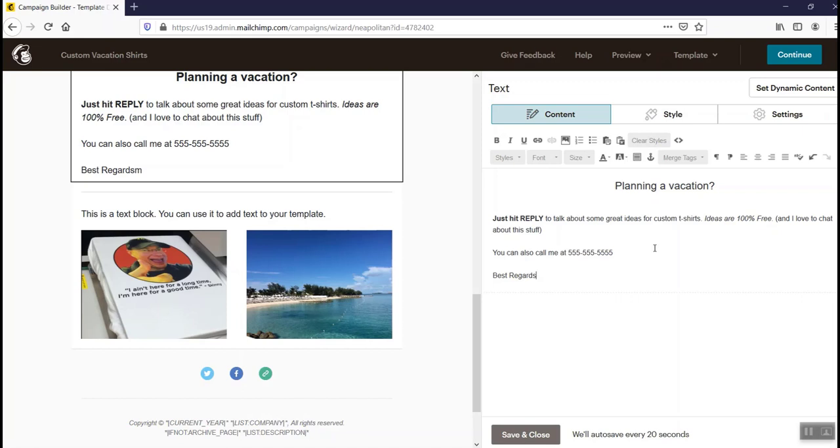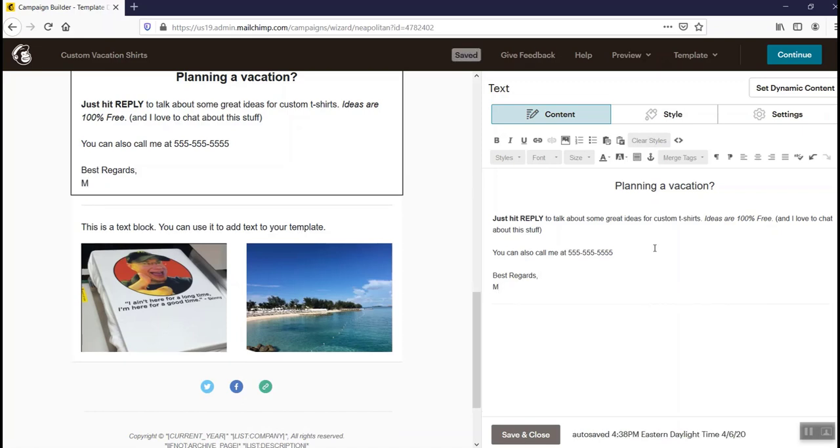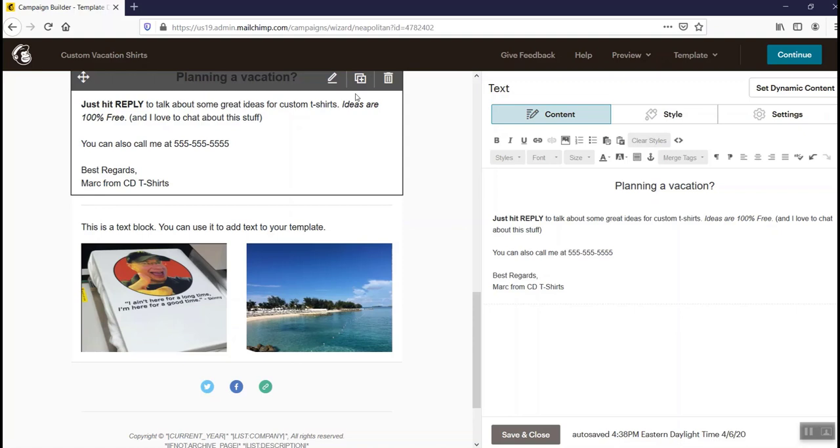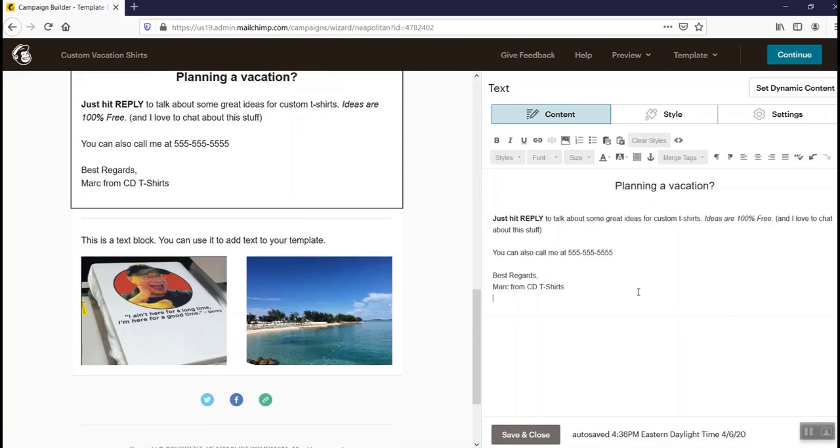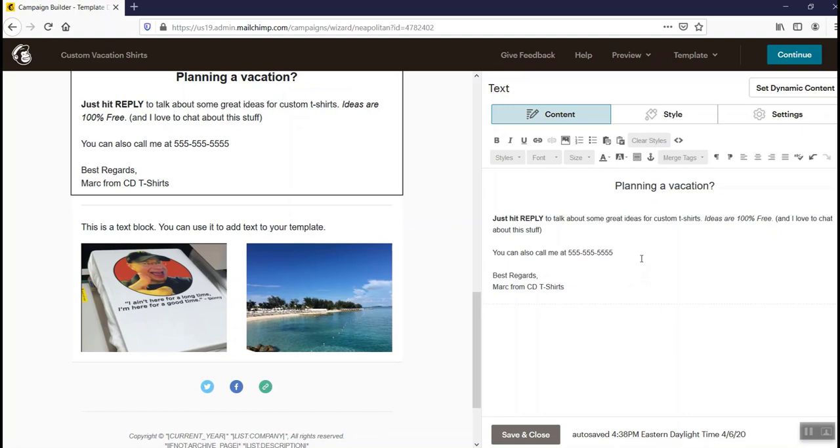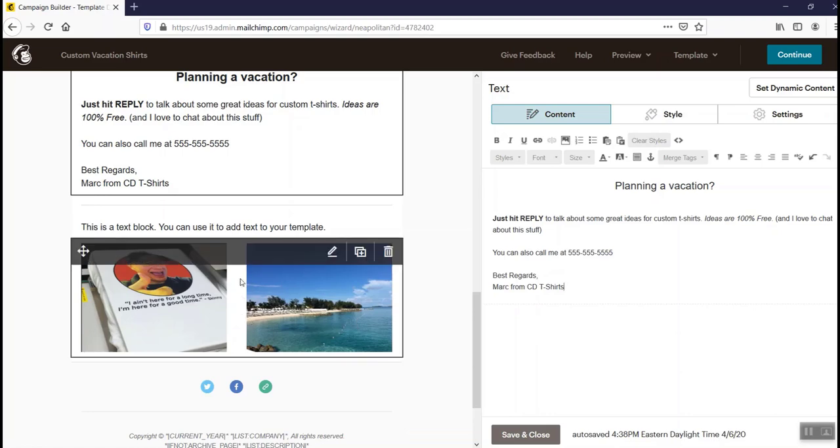New keyboard today, by the way. Just got this in. So, Mark from CD T-shirts. Okay, there we go. And you can put in your email address and phone number and things like that here. Remember, don't distract too much. The goal was to just hit reply. So if I put my website here or my Facebook page here, they don't just hit reply. They click on that. And you'll see a percentage of people will. It might be 10%, it might be 15%. Those are all people who may potentially have hit reply. So be careful about what you add in here.